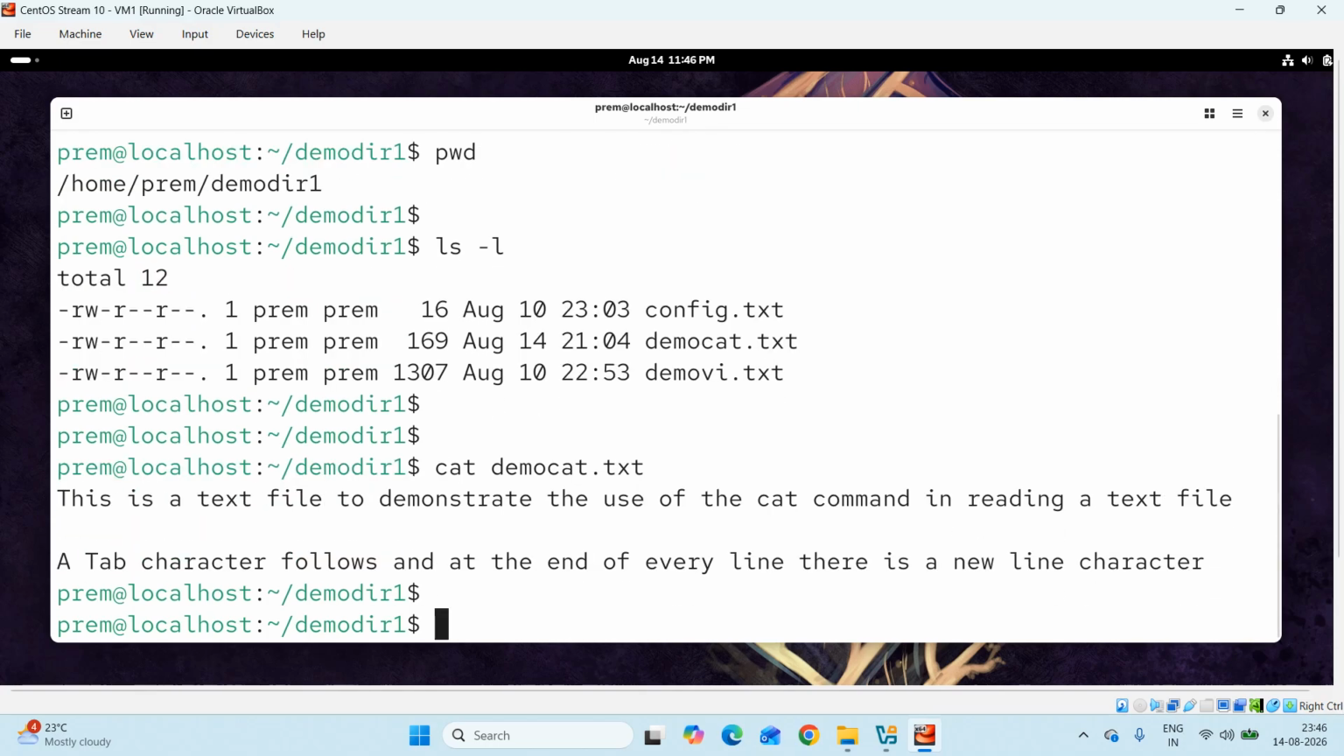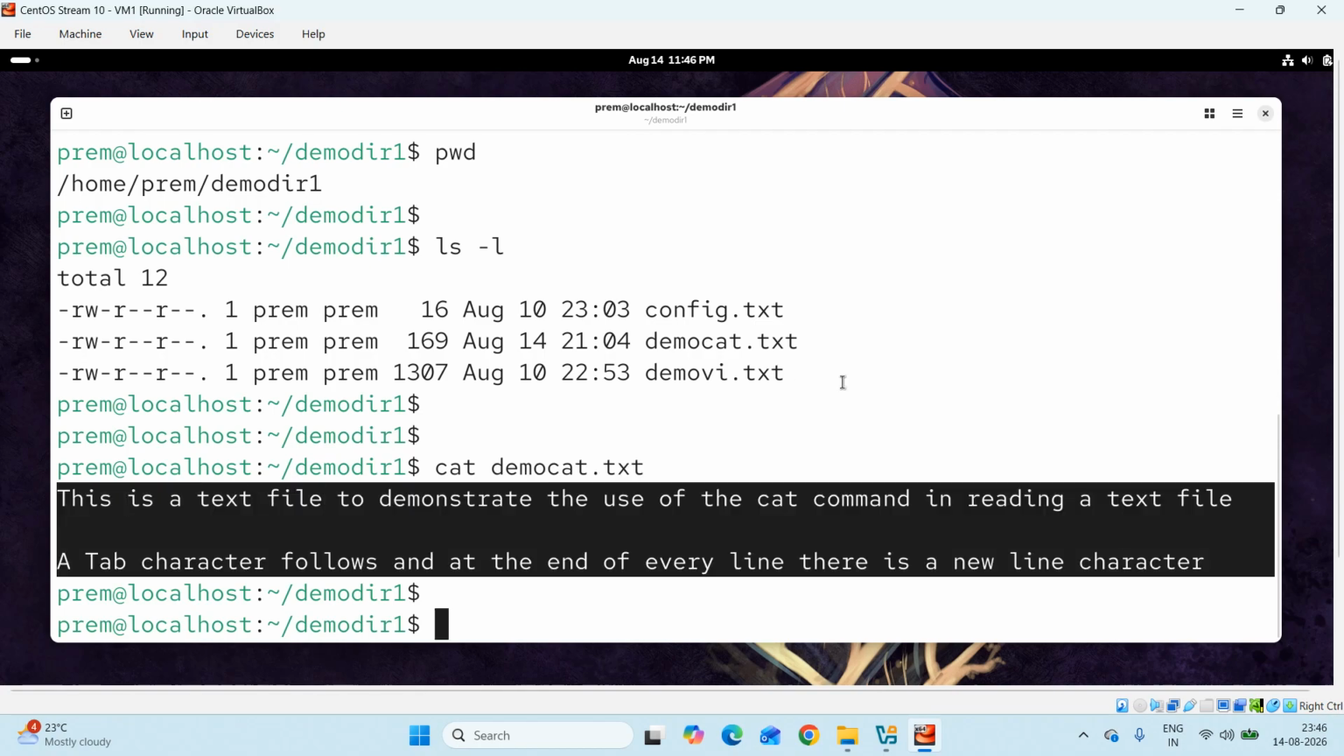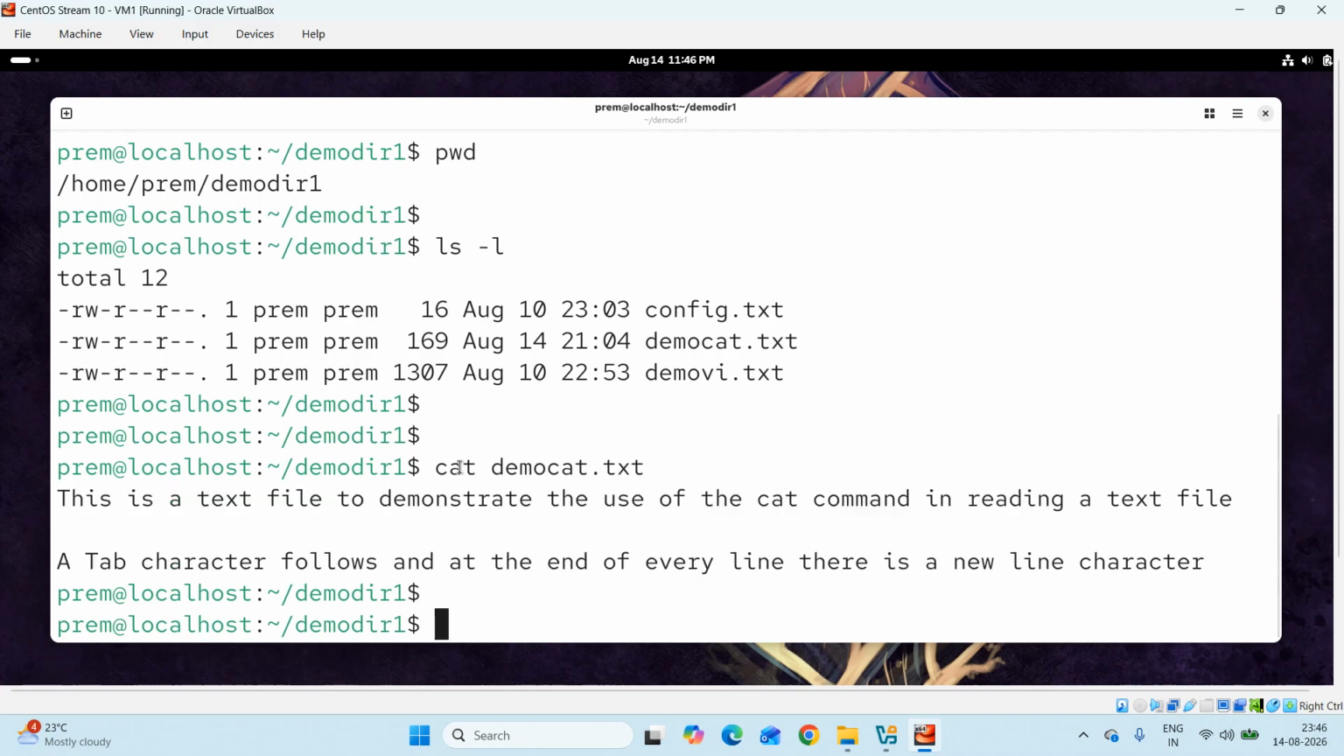It's no problem here. However, the file democat.txt has just 3 lines. So I will be perfectly okay with the cat command if I read a text file that has less than one page of text content.